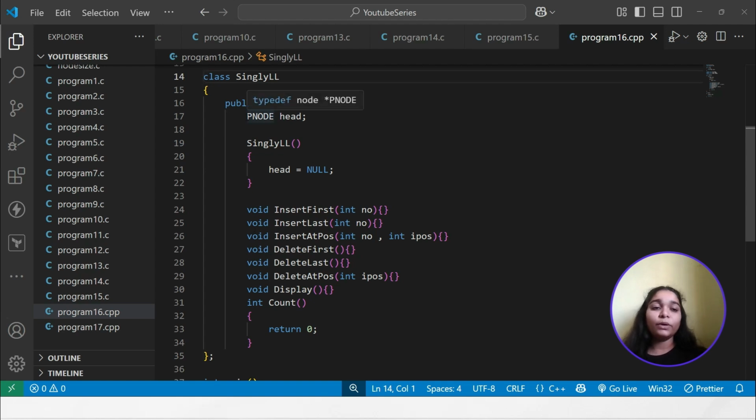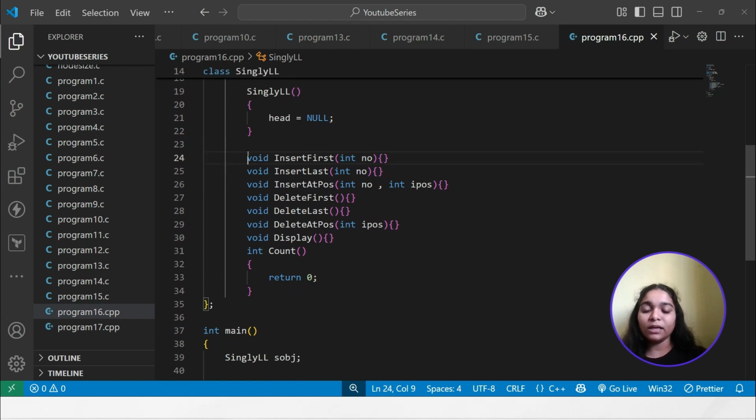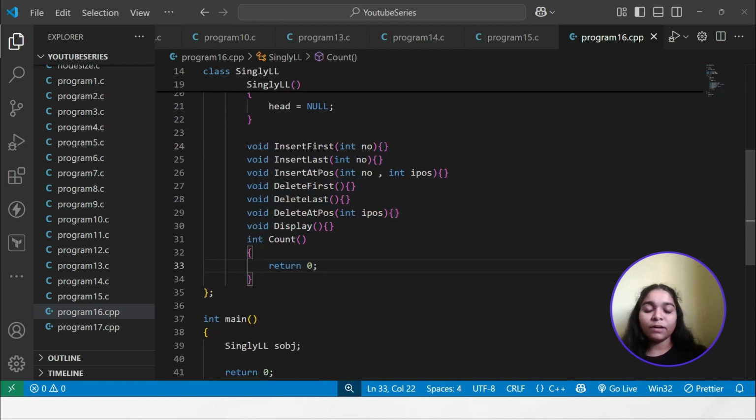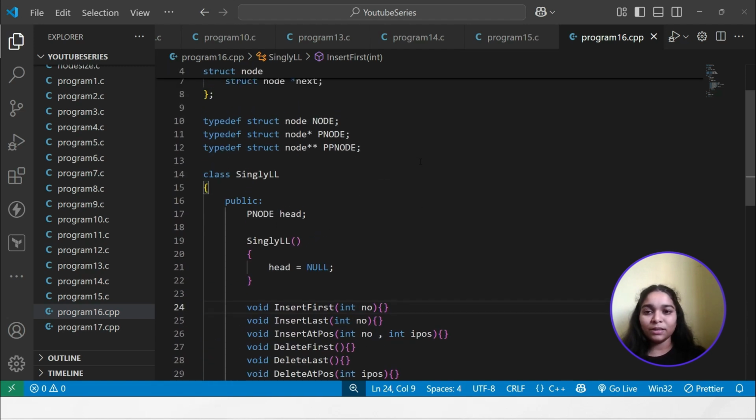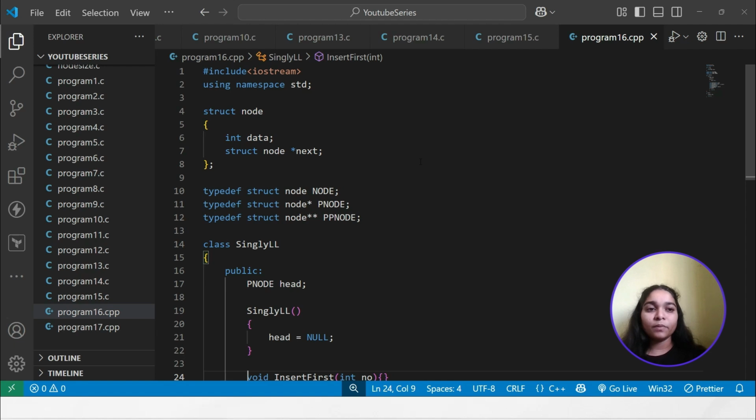So PNODE head. PNODE head is required in all the functions, so we are taking it as public here. Then it is the constructor. What is this? I will explain it to you later. And these are the 8 functions, right? So I'm just writing its basic structure here and its parameters, and then simply creating the object of the class and then calling from it. So this is the basic structure of the CPP program.